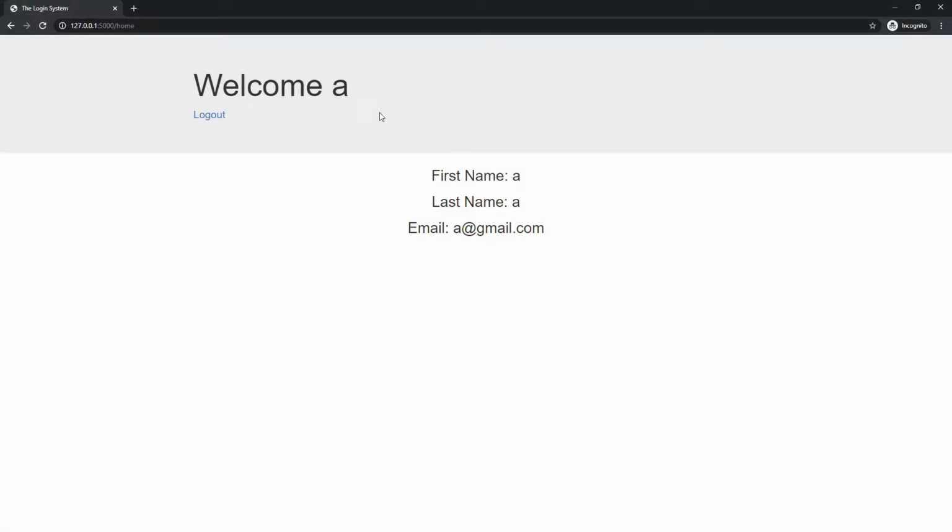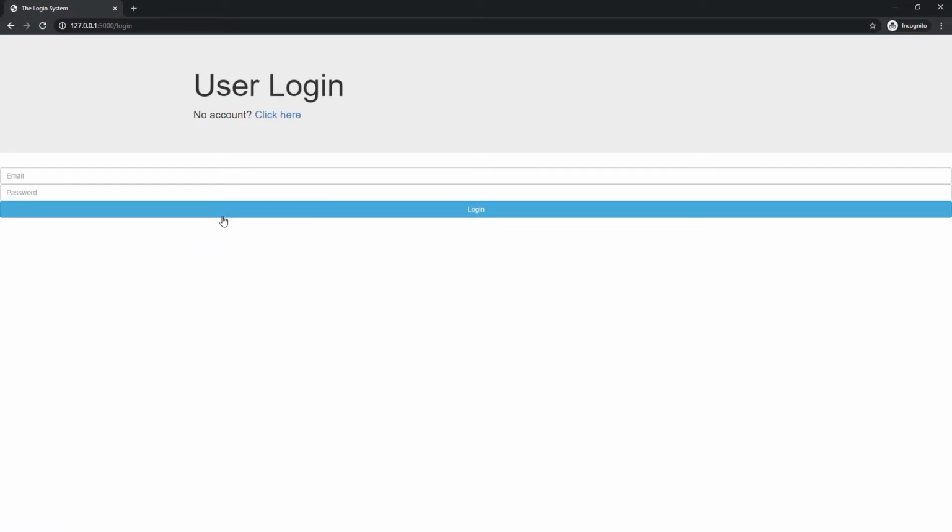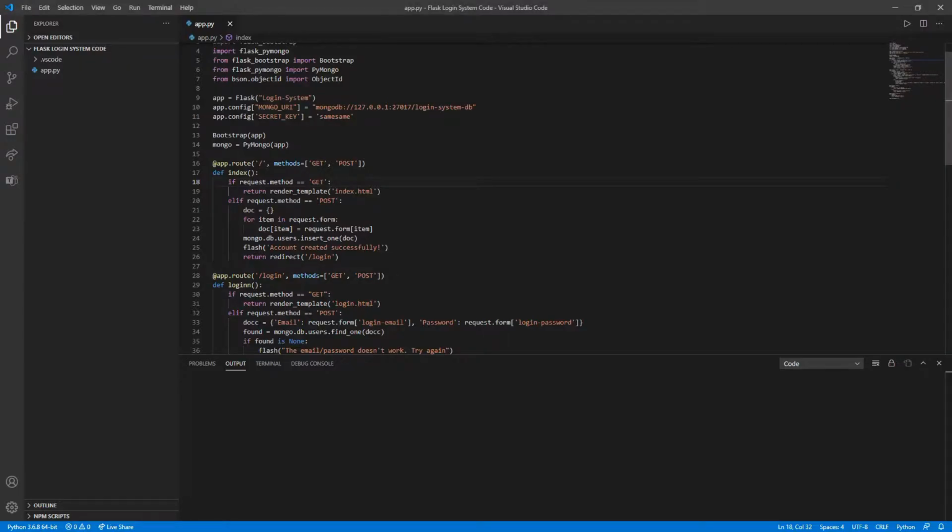Once you've successfully logged in, it's going to say welcome A. Basically, that's your first name. It's going to say welcome first name, and it's going to display your first name, last name, and email. Then you have logout. So that's the front end we're going to do, and we're going to be using Bootstrap and HTML in order to do that. So let's go back to the code, and let's talk about Bootstrap.